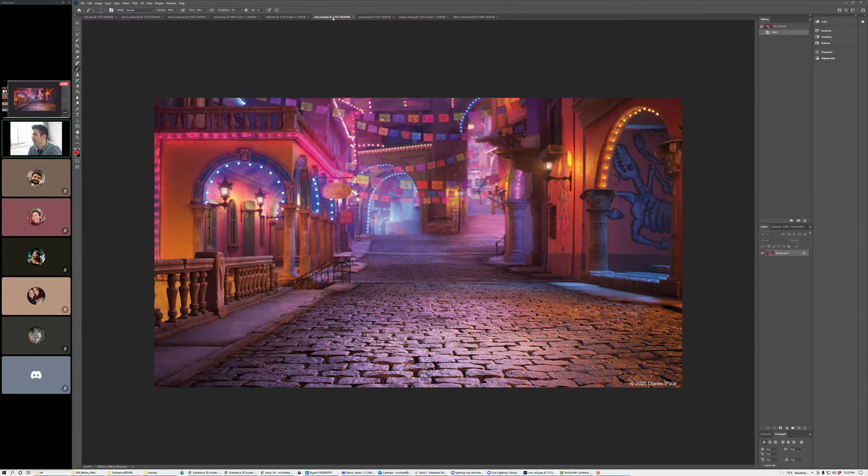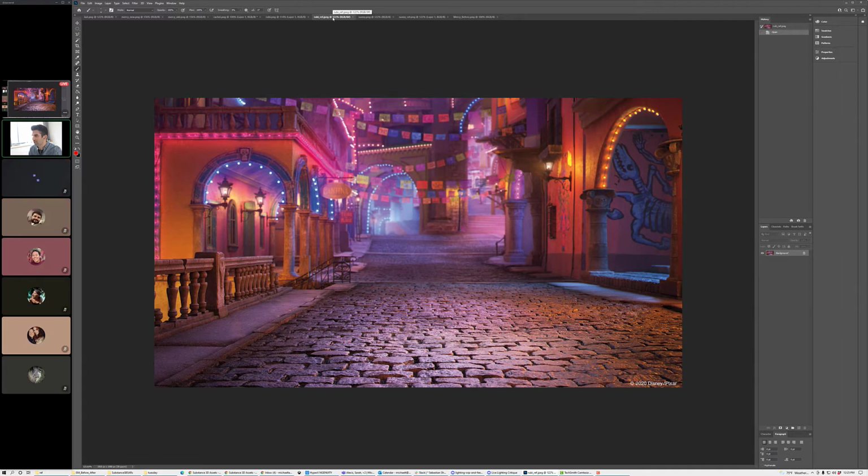This is your render versus, we've got your Coco reference, which looks beautiful. Coco was so well done.